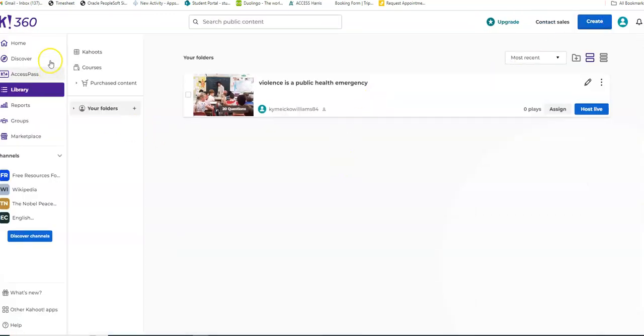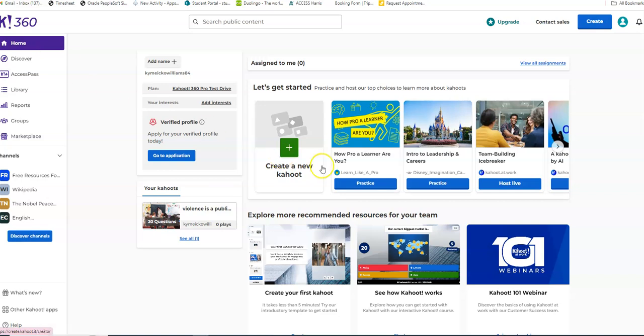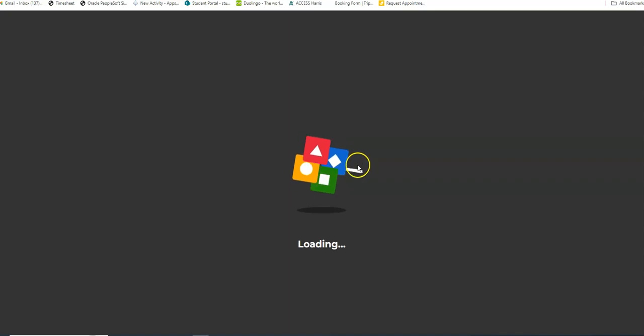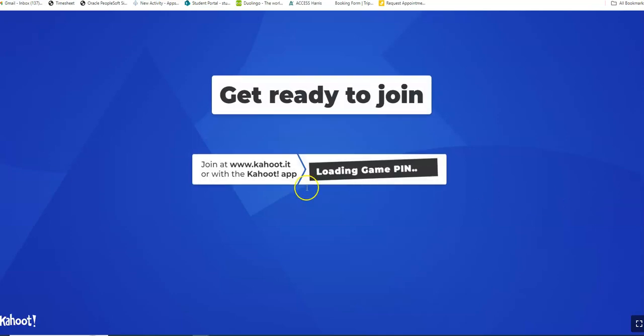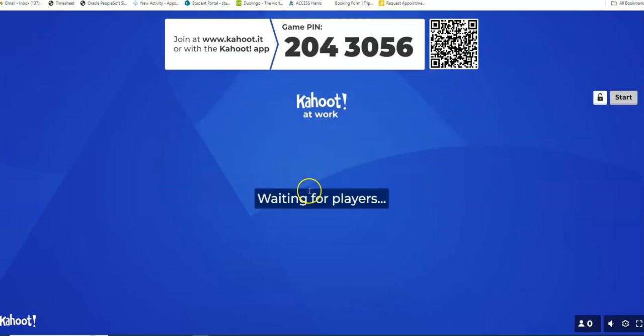But I want to show you some of the other things that Kahoot has. It already has some things that are pre-started in here, so let's just take a look around. They have this cool little team building thing, which I thought was pretty awesome. We'll just start it and see what it's like. It'll give you sometimes a code and a QR code so you can join it, and it's just waiting for somebody to play.